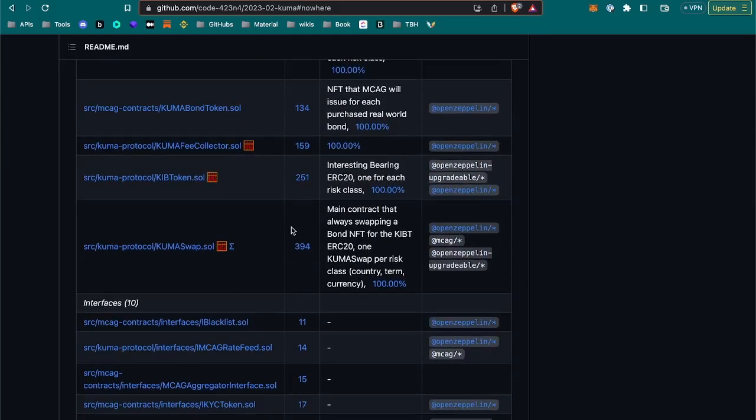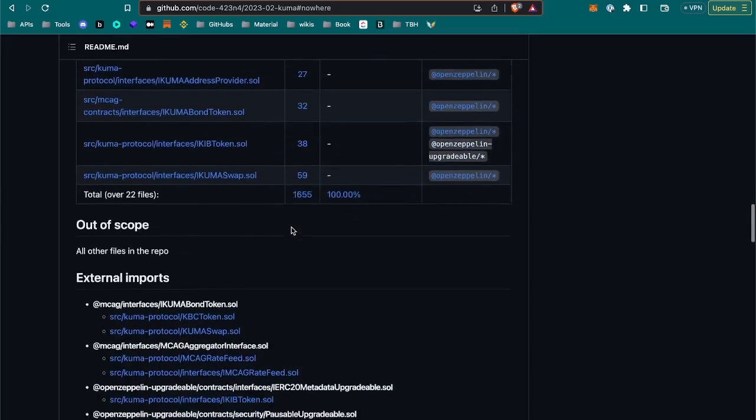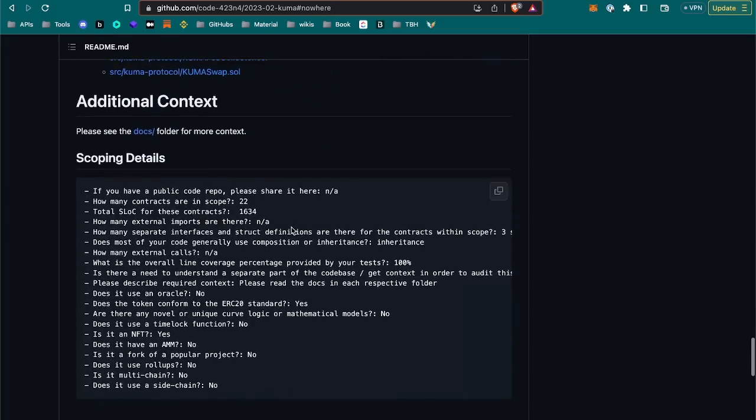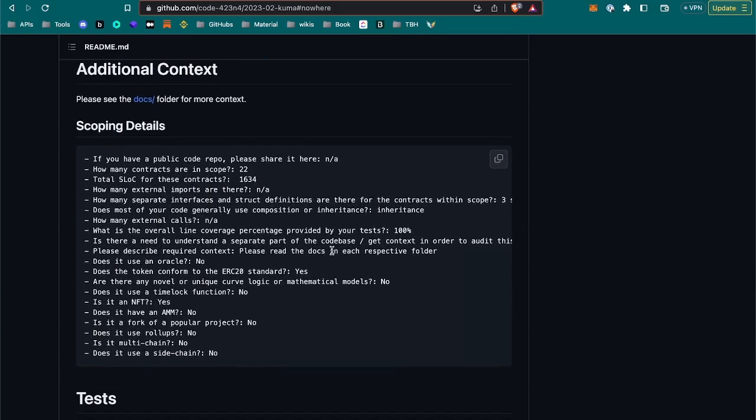So let's see. Maybe let's try to find some information. Was there anything here? Okay, additional context. I'm not going to read much from this. I see in total 1,634 lines and 22 smart contracts in scope. What else? Please read the docs.